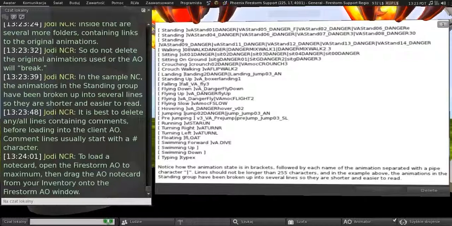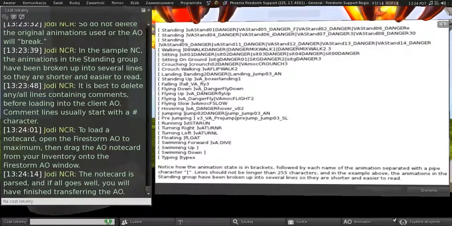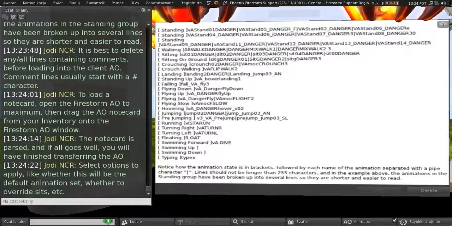And to load a note card, you open the Firestorm AO to the maximum, and then drag the AO note card from your inventory onto the Firestorm AO window. And the note card is parsed, or read if you will, and if all goes well, you'll have finished transferring the AO. And then you can select options to apply, like whether this will be the default animation set, whether to override sets, etc.